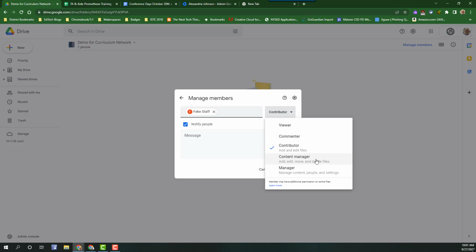Next one would be Content Manager. So Content Manager, again, now you can pretty much do anything with the files. So when it says there, add, edit, move, and delete files, by move it also means move them out of the drive. So it doesn't mean just between folders in the drive. It means you could take a file out of the drive and move it into your own drive, so then you become the owner of it, and it's no longer accessible to the people inside the drive.